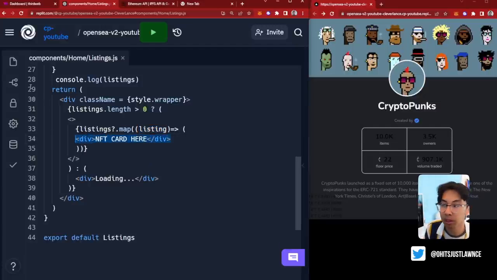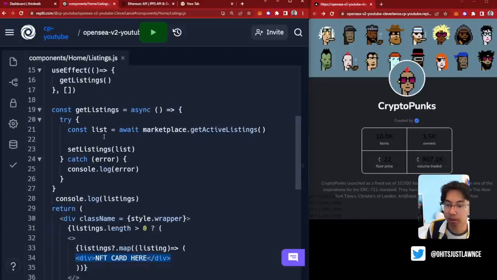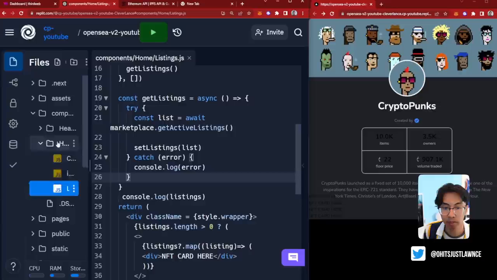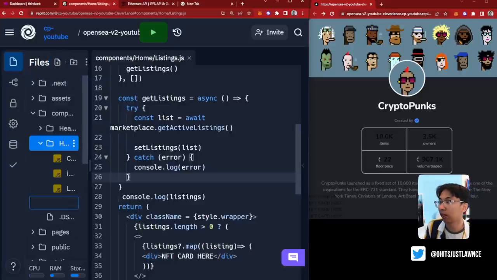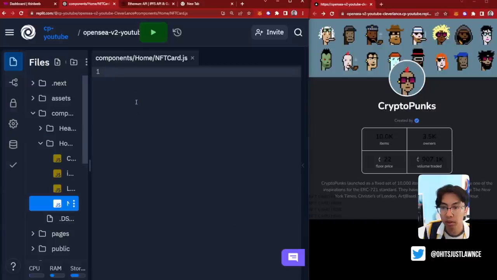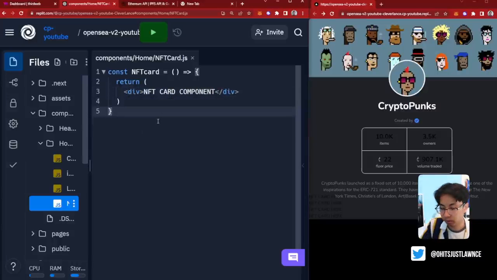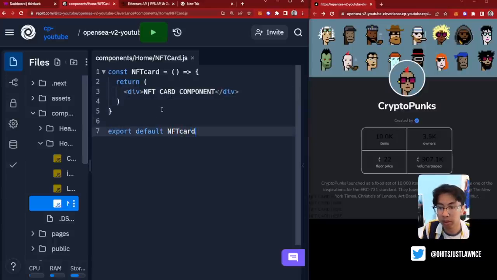So to make a component, we're going to have to create that component. So I'm not going to style it yet, but I'm going to quickly set up that component by going into home, clicking it, and adding a new file. The new file is just simply going to be called nftcard.js. Cool. And then we set up the NFTCard const, equal to an arrow function that returns JSX. And you can put a div here that says NFT card component. All right, so we know it's there. And we also need to export default NFTCard so that we can import it.